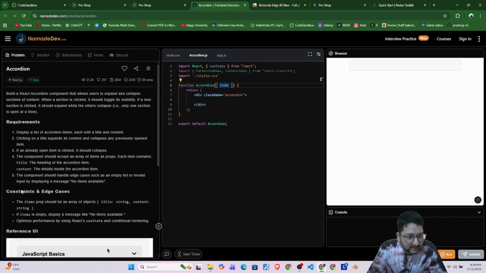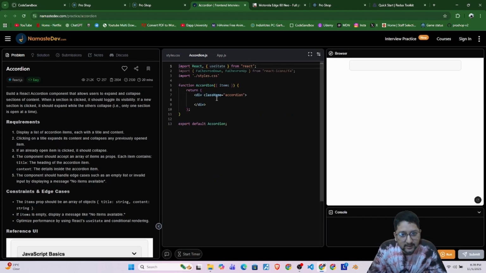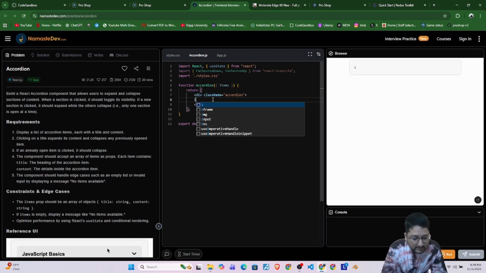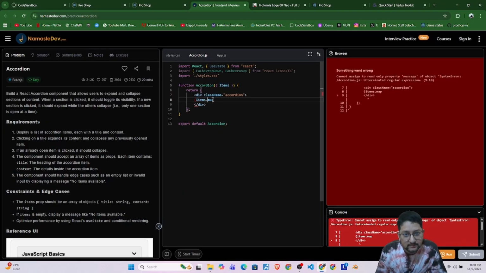Okay, I did not read the entire thing. Constraints and edge cases. Item pop-up should be an array of objects. Okay. So this is the item which we are having. We are passing it as a key in the accordion. So we can use it. So items dot map is going to be used over here, but I think it should be in the curly braces.